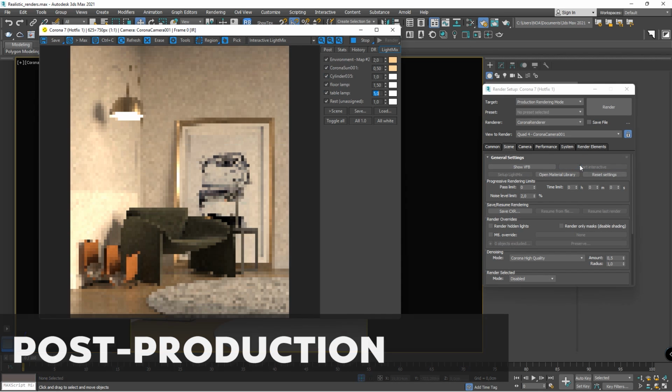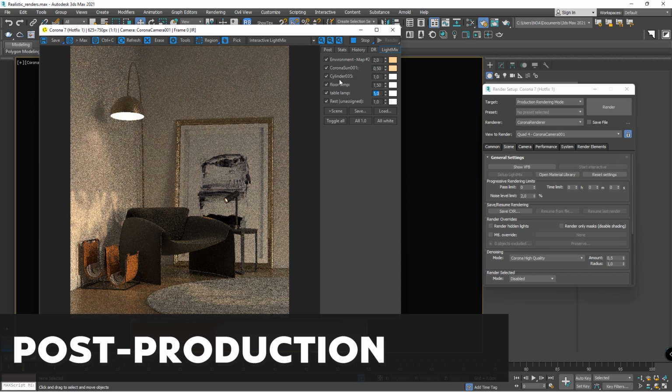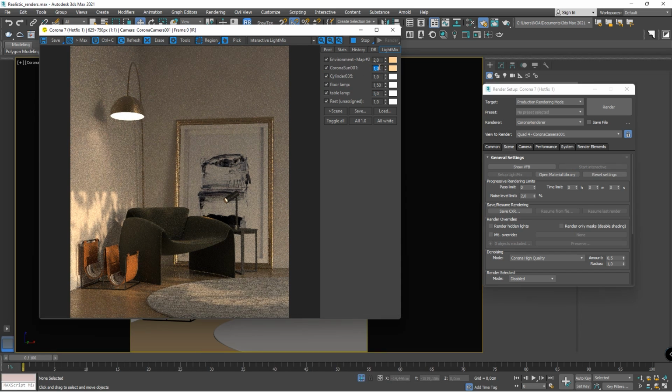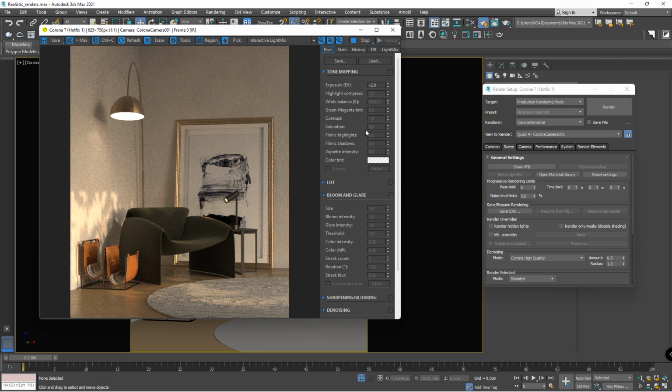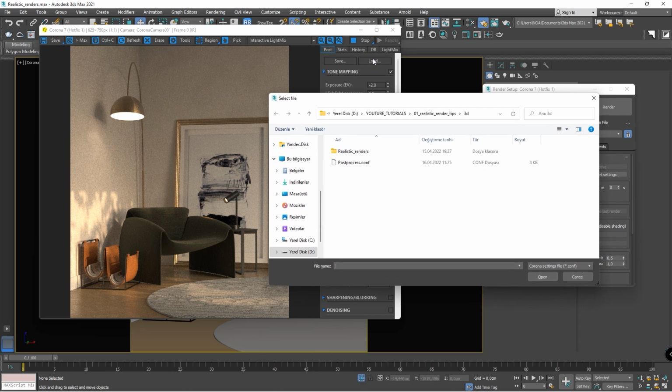Okay, time for post-processing. This is my favorite part. Let's get our render more dramatic and powerful. The virtual frame buffer is suitable and has easy-to-control settings, but you can use Photoshop or other post-production tools.